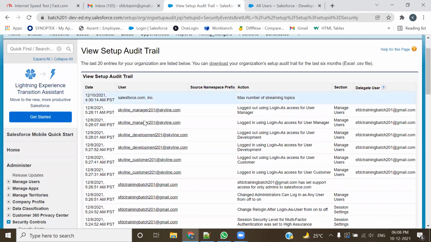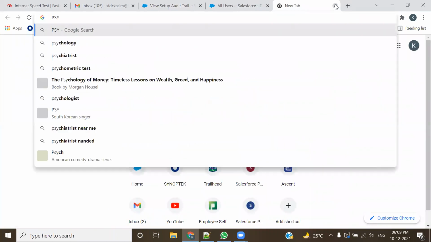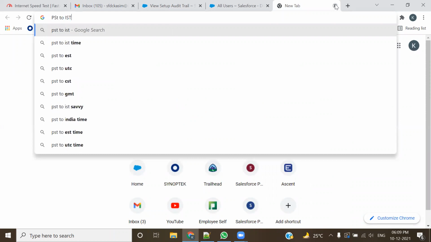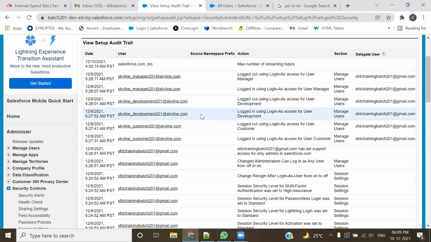So what does it actually show? First thing is the date, like when the user has logged in, what is the action that he has performed, and when he was logged out actually. So it shows the manager user, the development user, the customer user. So this particular user has logged on to this date at this particular time. BST is specific time actually. So you can convert this into IST. There's a simple calculator, if you try Google's BST to IST. It's a plain simple calculator. So this is the way we convert Pacific time into Indian Standard Time.